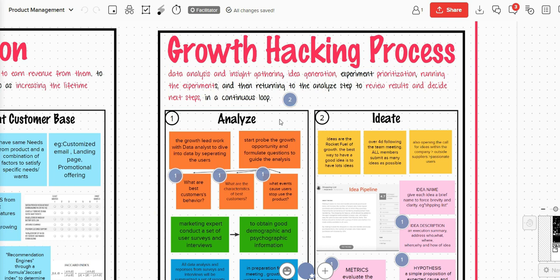For example, the data analysis, insight gathering, idea generation, experiment prioritization, running the experiments, then returning to the analyze step to review the results and decide next steps based on the experiments that we ran. This is a continuous loop related to the growth hacking process.